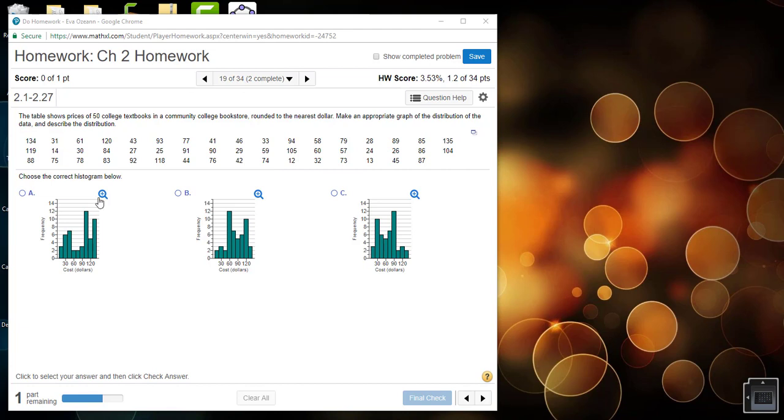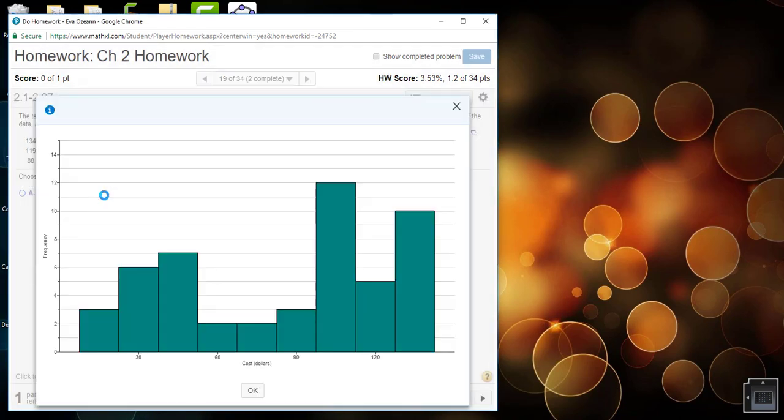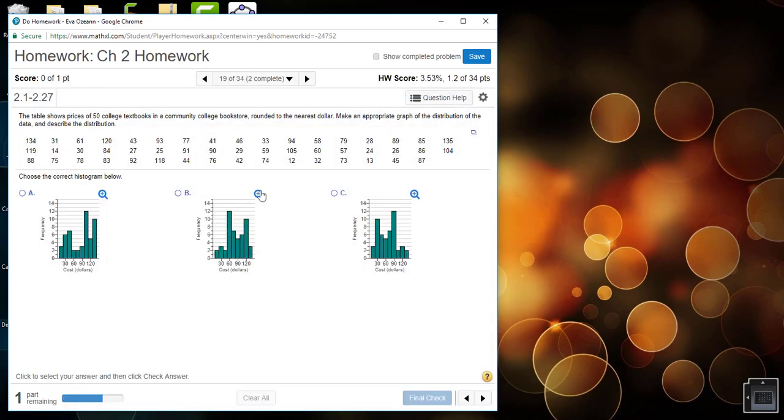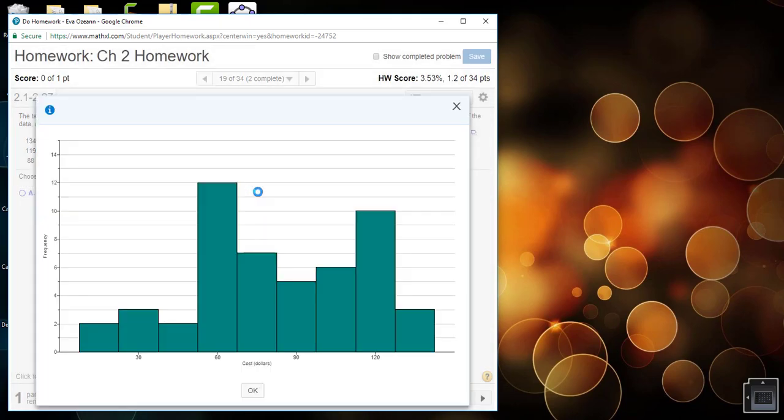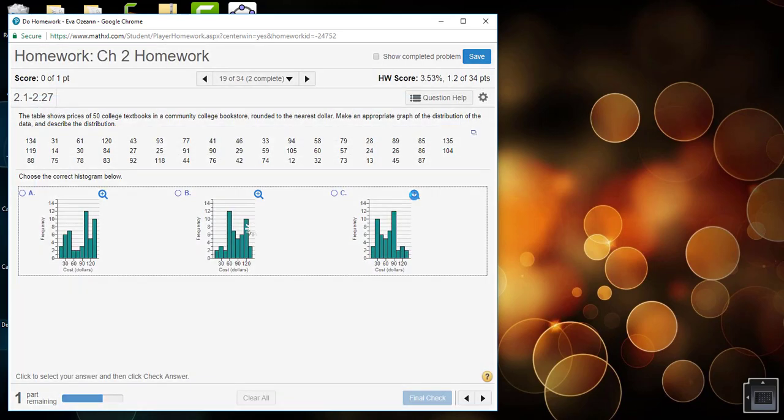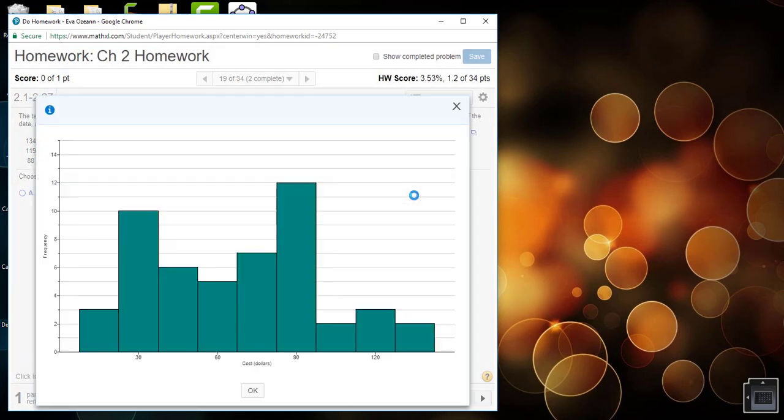So first off, they give us these three histograms we can take a look at. Before I even start the problem, I'm just going to take a quick peek at each of these, kind of look at their general shape a little bit. Okay, cool. Now, I'm going to stop on this one for just a second.